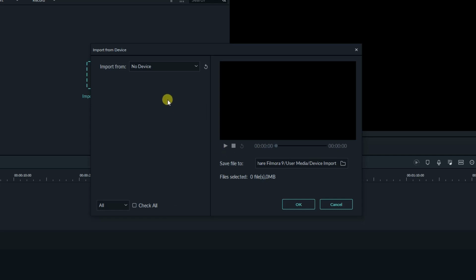As an example, I will import some files from my phone to Filmora media library now. Now I will connect my phone to my computer so that the program can recognize the device and scan my media files on my phone. Click this drop-down menu and choose your device to start.